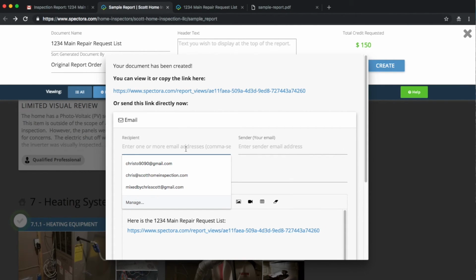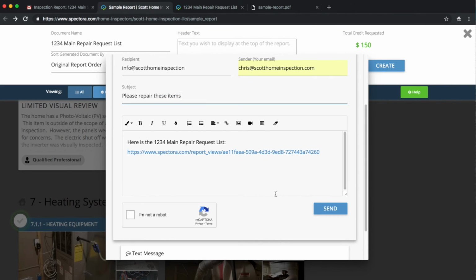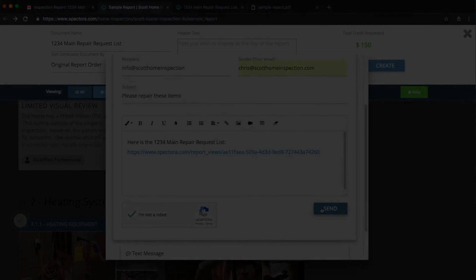Enter the recipient and your email and a subject. Click send and you're good to go.